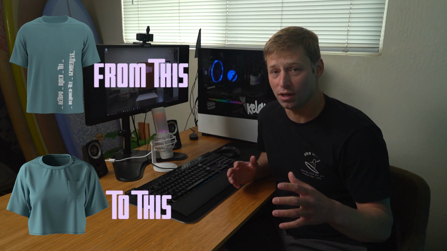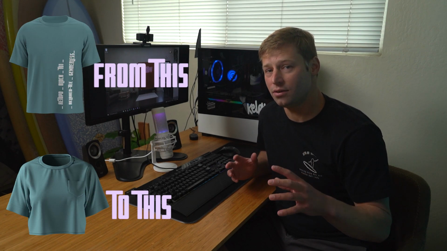Hey, what's up? This is Ben with Retopo Dev, and I'm giving you my quick start guide for Clo-3D so that you can take one of our most popular blocks, the t-shirt block, and turn it into something unique while learning some simple tools that I use every single day.